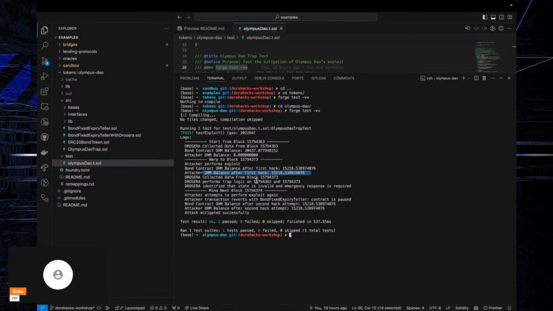And then we go ahead and have Drosera collect data from that block and perform the trap logic, right? This validation logic. Drosera identifies the state as invalid and emergency response is required. At the next block, the attacker attempts to perform an exploit again, but the transaction reverts because the contract is now paused. You can see that they weren't able to get the rest of the tokens out of this contract. So this example is really cool.